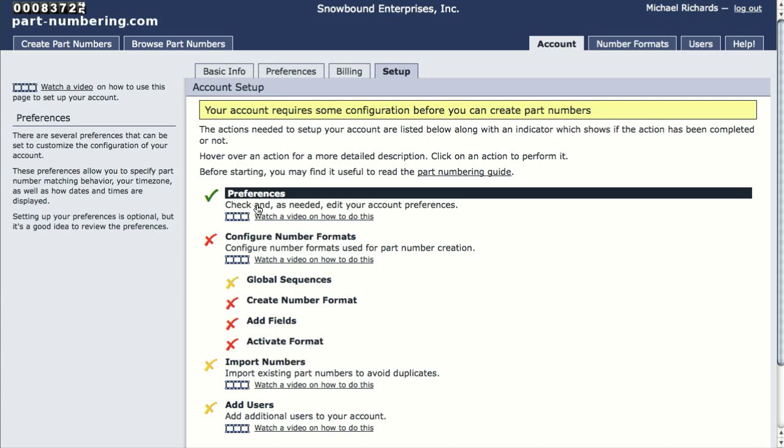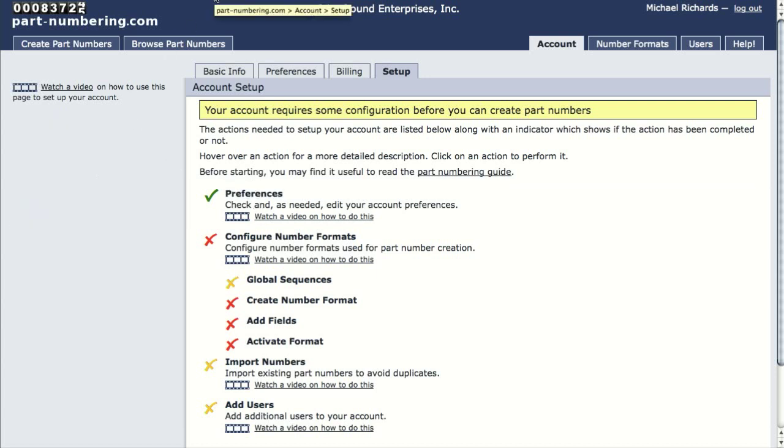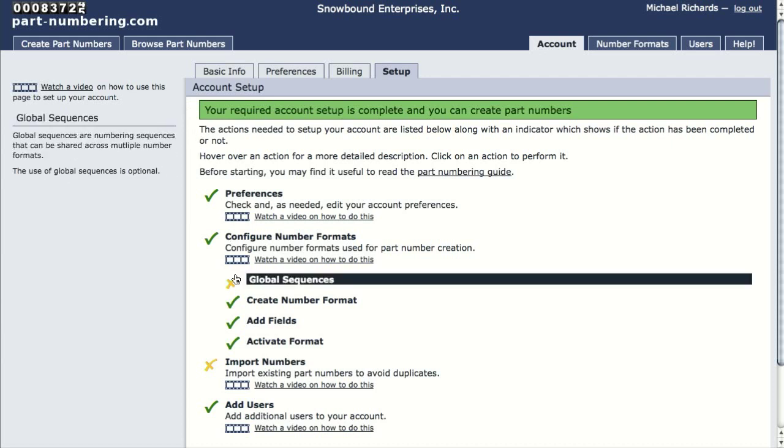When your account setup is complete, the page will look something like this. I'm going to switch to a new window now. As you can see, the message at the top of the page now indicates that our account setup is complete and users can now create part numbers. In addition, most of the X's have been replaced by green check marks. There are still some yellow X's, but these are optional actions that we've chosen not to take at this time.